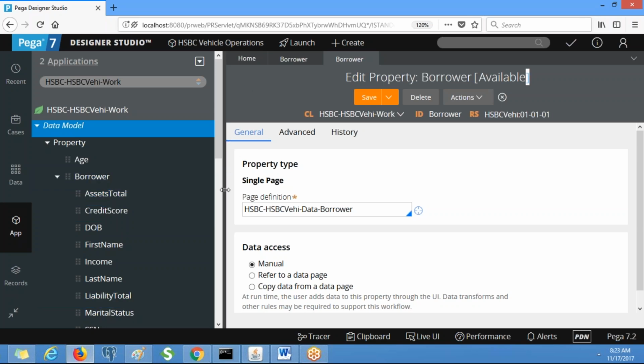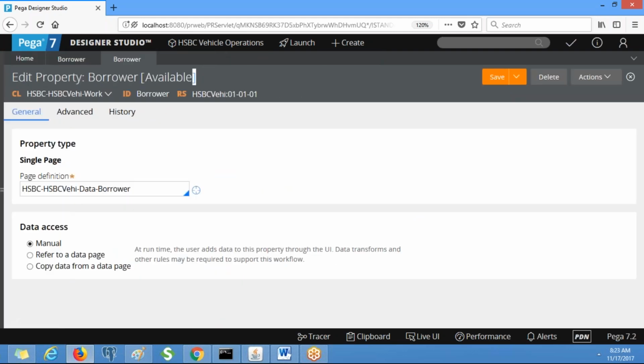Now we need to create spouse page property under data class, and the same property we'll be creating under work class also. While creating spouse page property under work class, we have to give the spouse data class as a reference. Clear? It is a little difficult, you should not get confused.